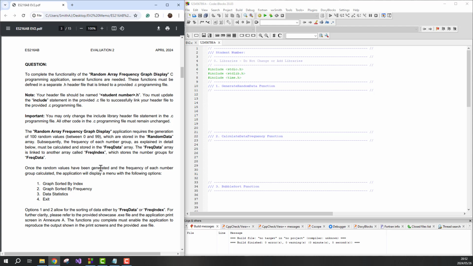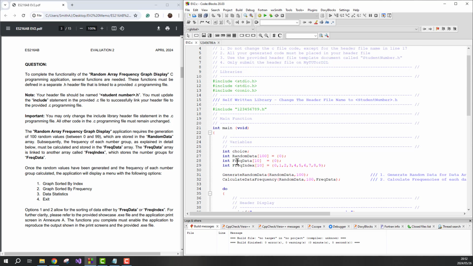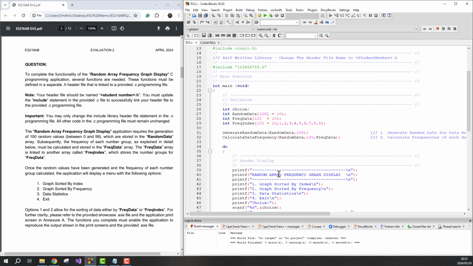Once the random values have been generated and the frequency of each number group calculated, the application will display a menu with the following options: graph sorted by index, graph sorted by frequency, data statistics, and exit. So if we quickly have a look here, we've got frequency data there and we've got frequency index. That's our two arrays. You can see frequency data was already initialized to 0.